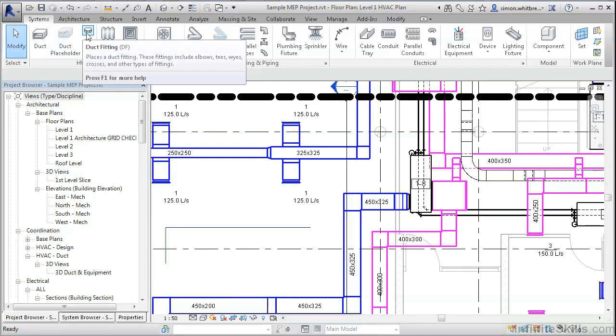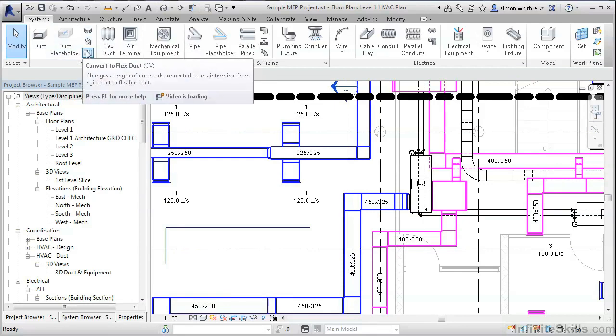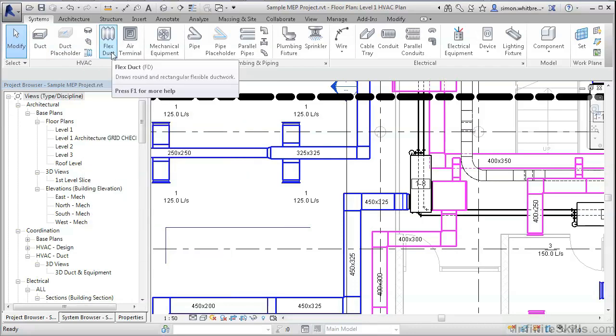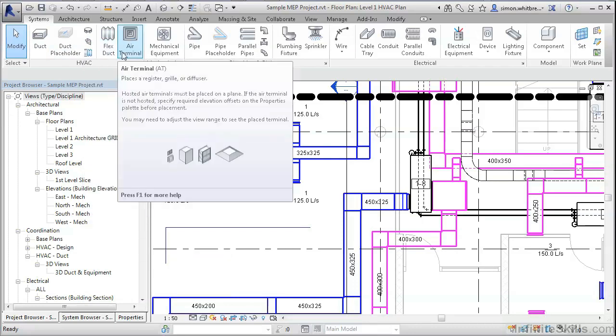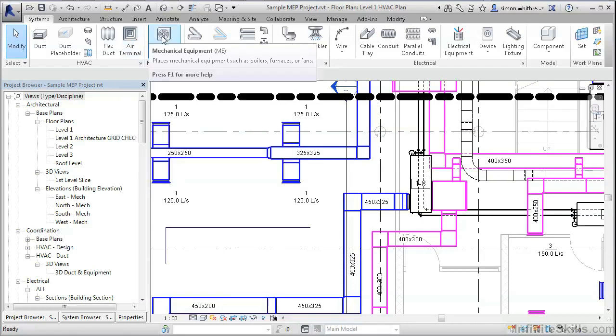Next, we have tools for duct fittings, duct accessories, and converting to flex duct, a flex duct tool, air terminals, and mechanical equipment. Mechanical equipment is by definition a catch-all for a huge variety of elements such as pumps, air handling units, VAV units, and boilers, to name but a few.